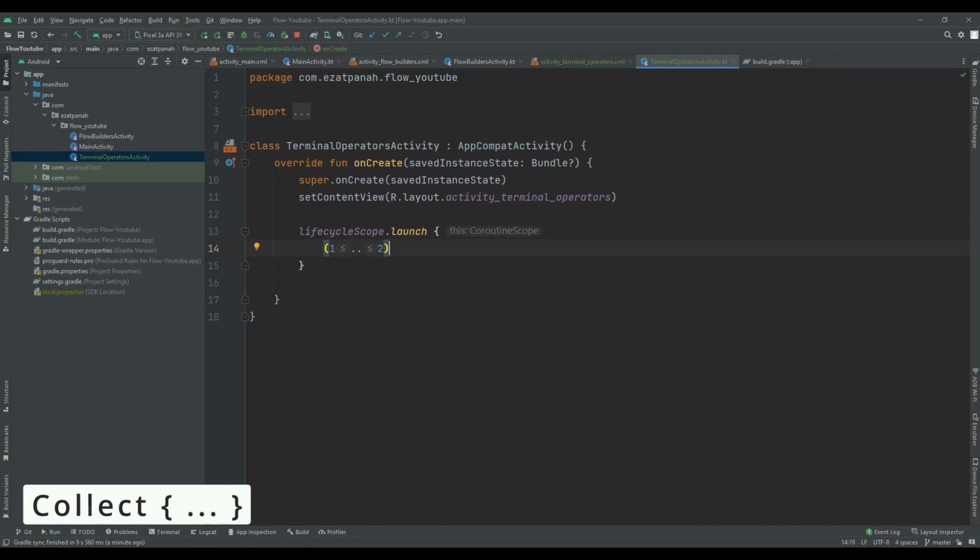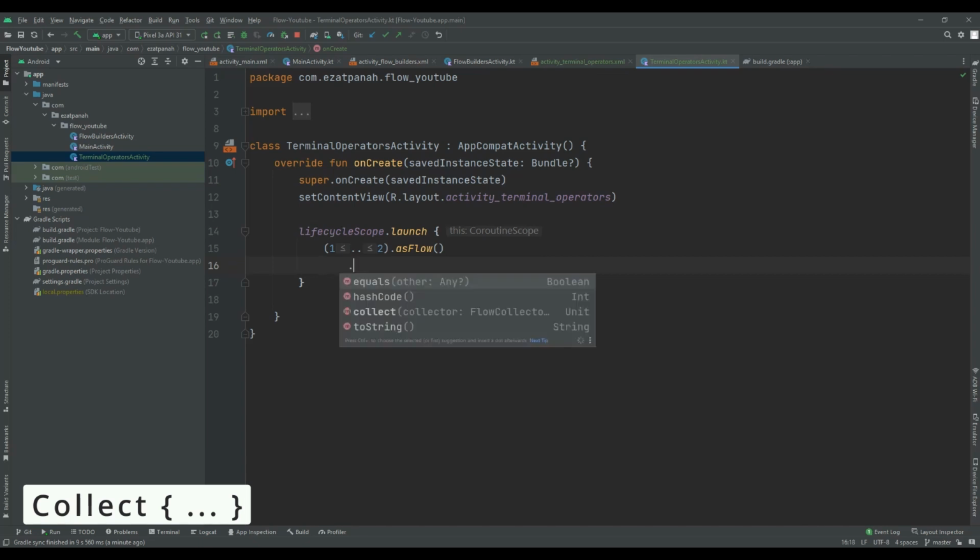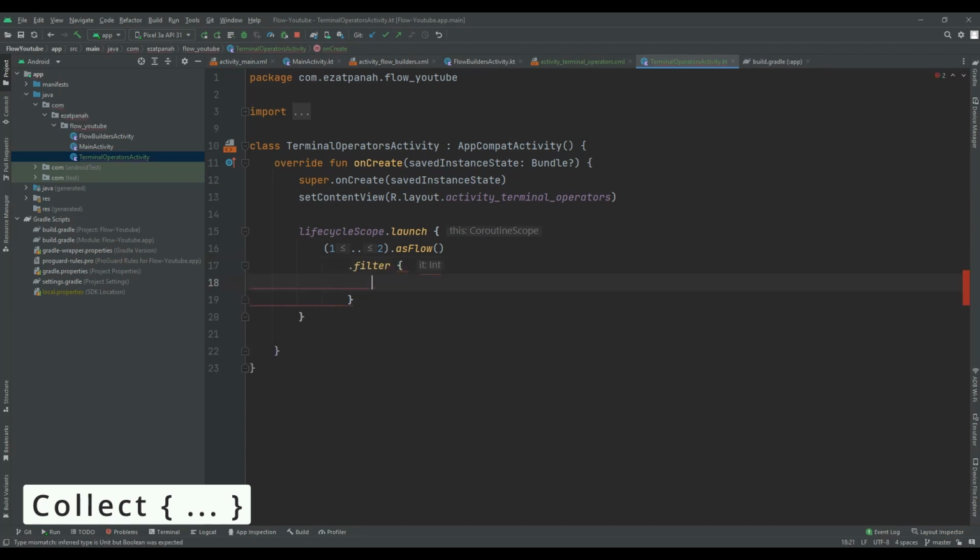So here I want to use asFlow builder function, and don't worry about some operators that I will use here. I will totally explain later what these operators are. Just here I want to use a filter operator. Filter is a kind of intermediate operator. Just don't worry, I will totally explain it to you later.